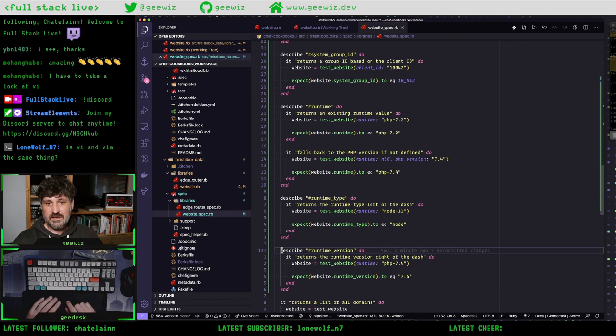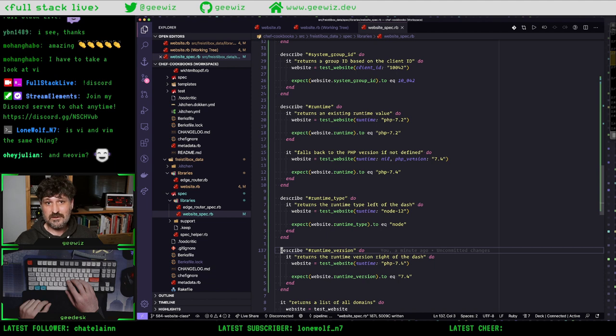Good question, Lone Wolf. VI and Vim, are they the same thing? No, they are not. Vim is VI improved, so it's an extended version. VI is a very old editor. Back here, I have a replica of a mini computer of the 1970s. That's a PDP 11. It runs, of course, Unix systems from the 1970s, the original Unix V7, for example, or the 2.11 BSD. And even these 50-year-old operating systems have VI on them.